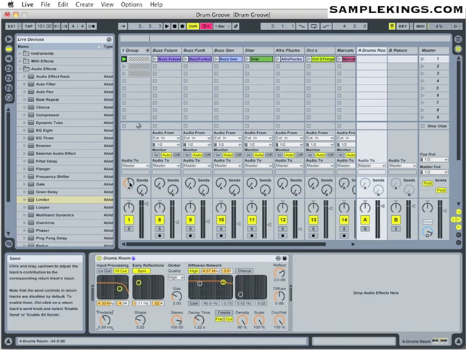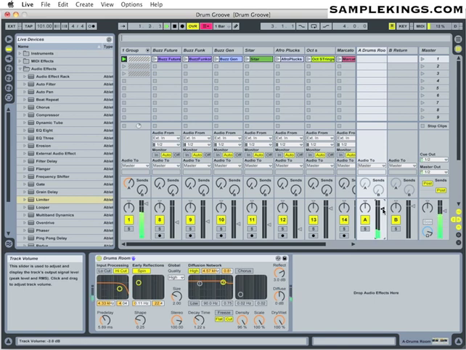As you can see here, I have the group right here. And I'm going to send from A into my drums right here. See my drum return right here. And I'll press play. And that's just a little bit.